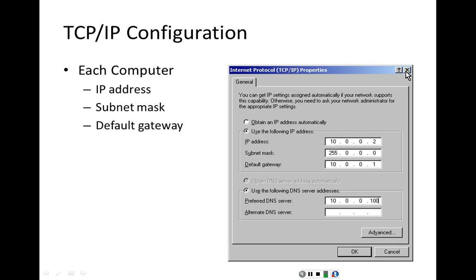So after all the computers are configured with IP addresses, we want to see if they can talk to each other. So we use two utilities to allow us to do that: the ipconfig command and the ping command. The ipconfig command shows you your current configuration, and the ping command determines whether or not you can communicate with another computer.